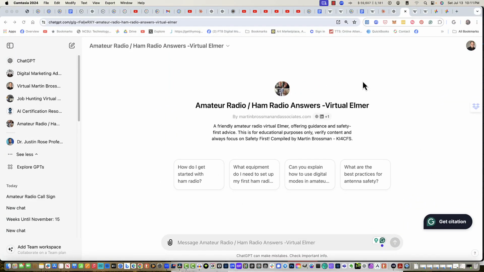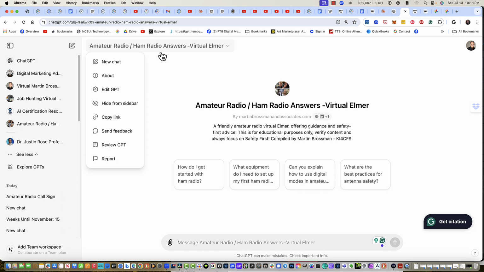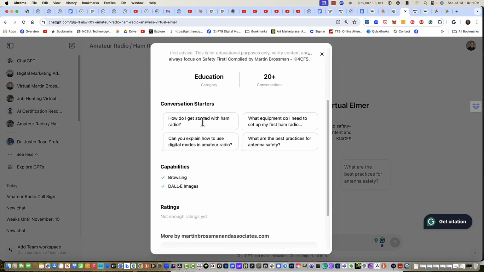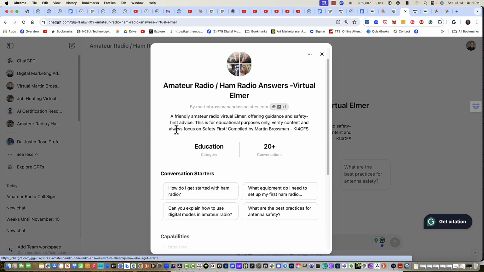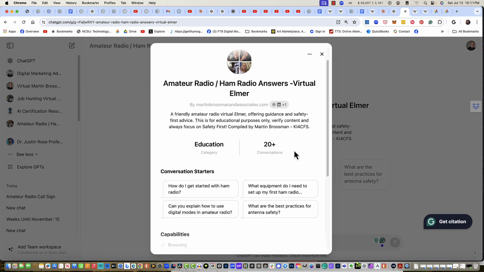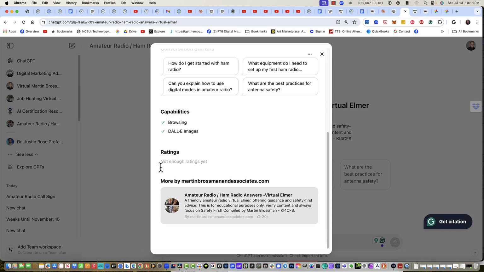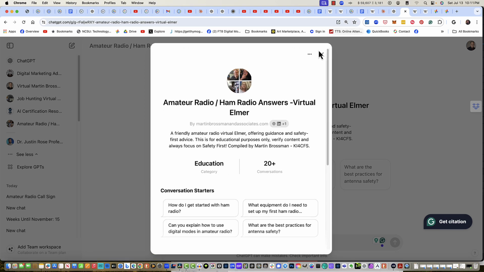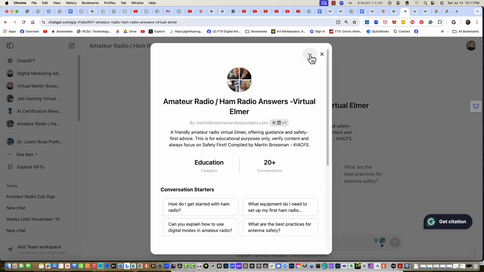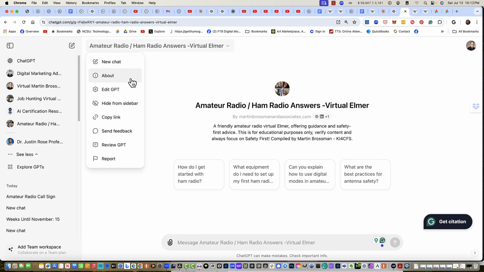Now I want to show a GPT that I've updated after training it for several hours and made available, so you can even look it up under Explore GPTs. So here, Amateur Radio Information, and this is what I have access to. I can click this little down arrow here, and then I can see About, which is what you'll see when you first look it up. It's fairly new. It's got about 20 plus conversations that have occurred with it. No reviews. If you like it, please write a review. And its category is education. Great.